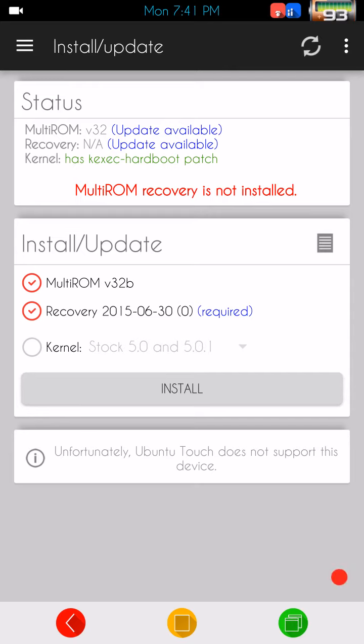And when it does boot up, it is going to stop on the multi-ROM page just like it always does, and you are going to have to hit either cancel or boot now. And if you hit cancel, obviously you have to pick the ROM that you want to boot to.